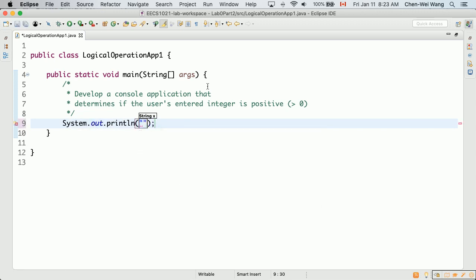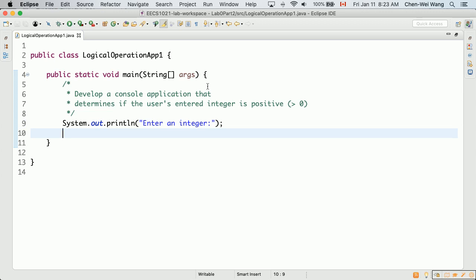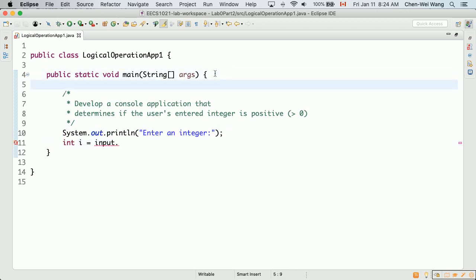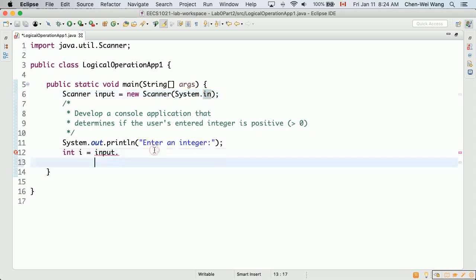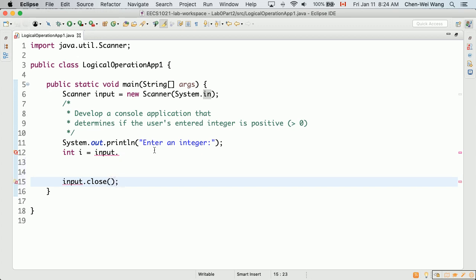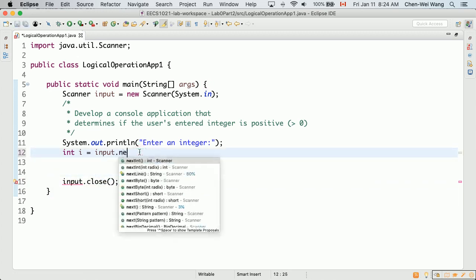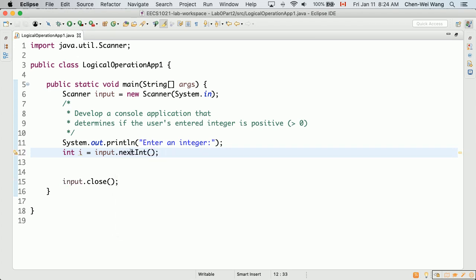System.out.println, and here I would say enter an integer. Then we're going to say integer i is assigned input.next. Oh, sorry, I forgot to declare the scanner. Every time, make sure the first thing you do, if you're using user input, is declare the Scanner. Control space to import it. Input is new Scanner(System.in), and System.in simply means the keyboard. At the end of your program, you say input.close. Now here we say input.nextInt. Basically, we're reading some input integer from the user and storing it in i. We covered that in the previous video, so you can refer to it if you're not so confident with this line.